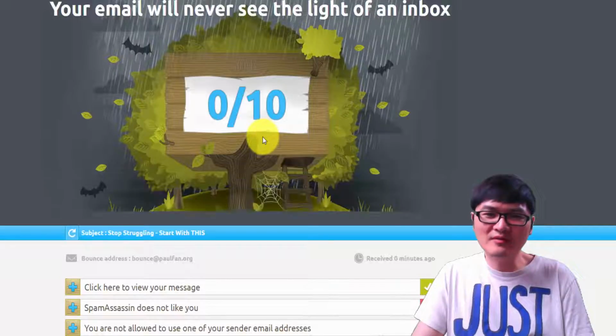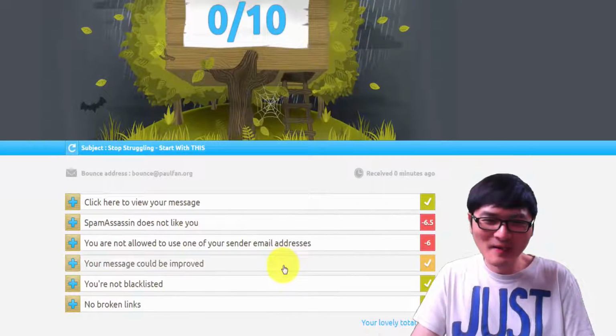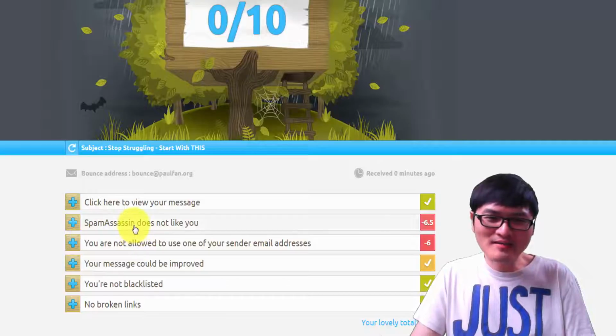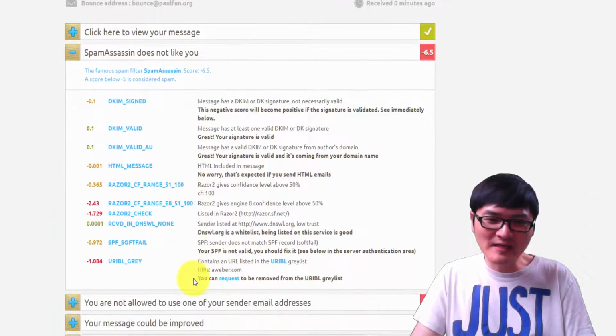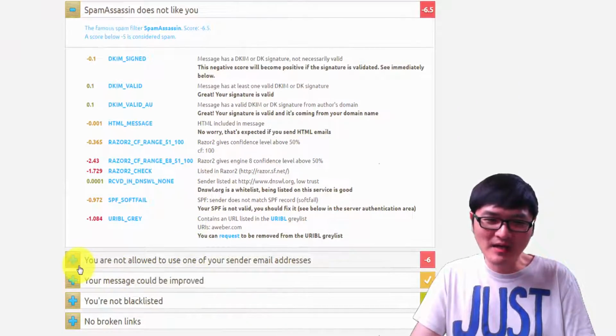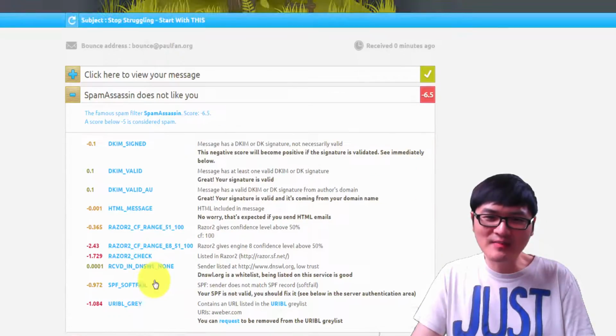You'd better have a good score, otherwise your email will never see the inbox. SpamAssassin. Okay, so basically your email was in the spam. You are not allowed to use one of your email addresses, so it's bad. No wonder I cannot send all the emails out.